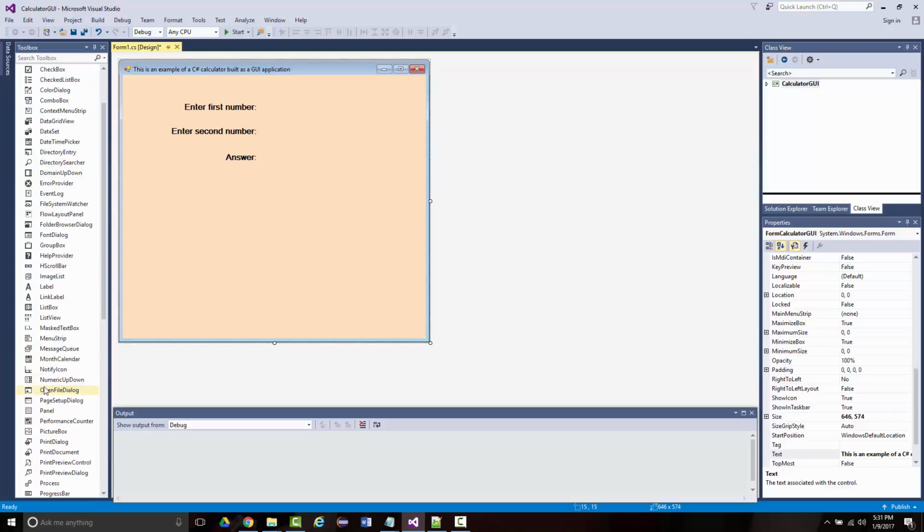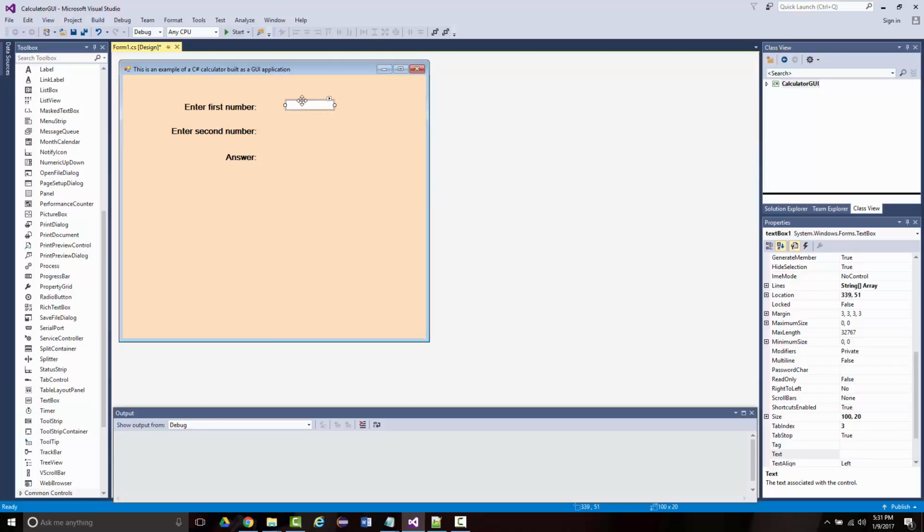Then I'm going to put in a couple text boxes. I'm going to put one right here, over and about there. So that looks pretty good. Then I'm going to put a second text box right there. All right, so there's my two text boxes. They're pretty good. Now I've got my choice with my answer.